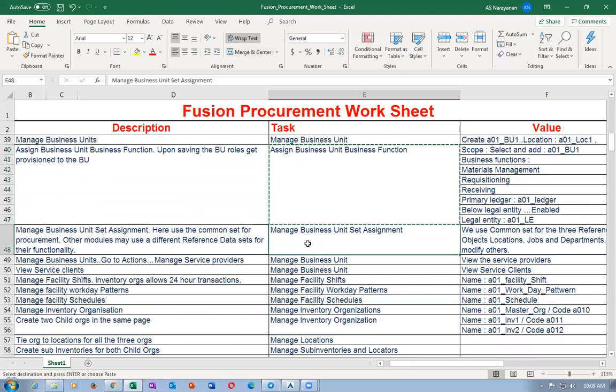So this set, I'm not doing it. The manager, I'm not doing it. This, I'm not doing it. This facility ships also, I'm not doing it. This, I'm not doing it. So I will now go to the management layout straight away.